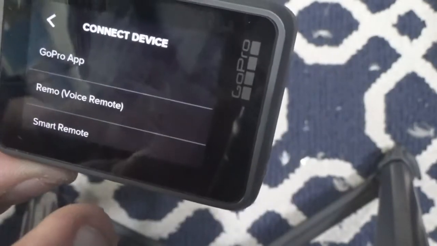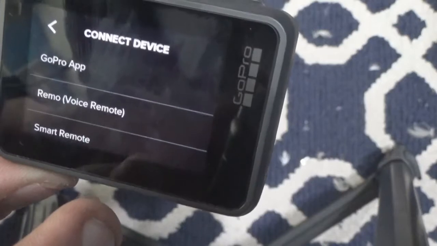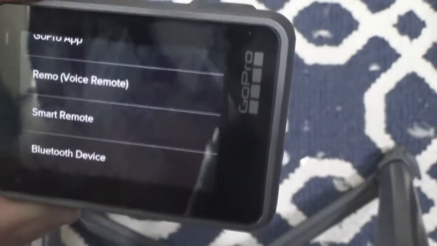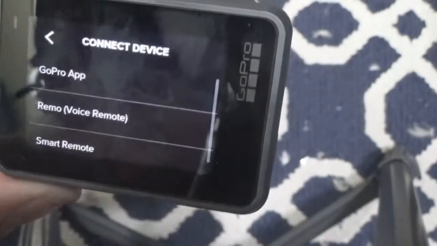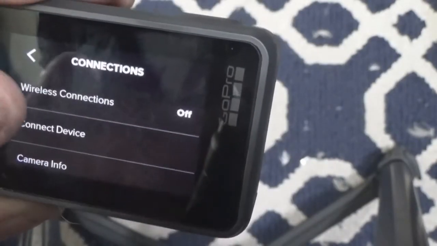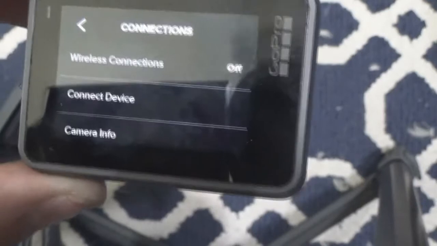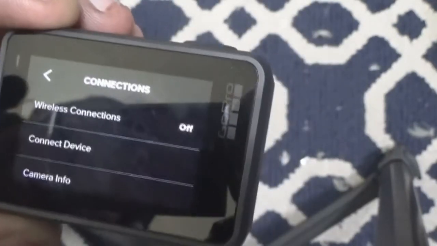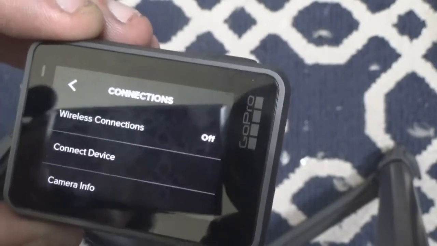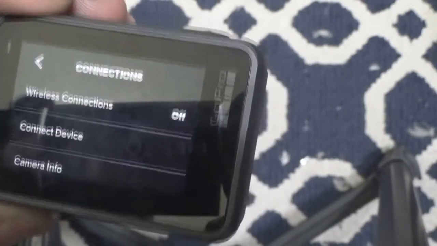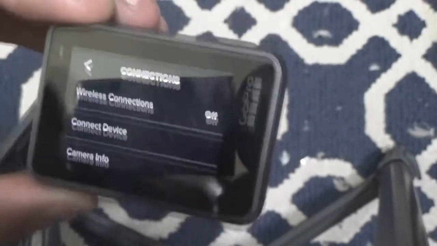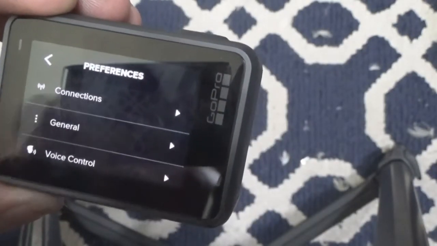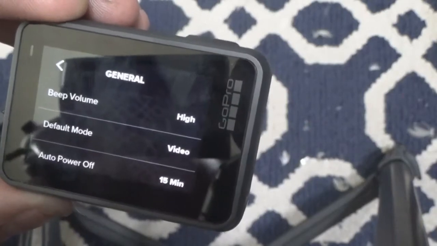You have connect device. And I could connect anything, smart remote, voice, but I'm turning it off. So I turned the wireless connection off. Why is that? The reason I did that was because just like your phone, if you have your Wi-Fi card turned on, it uses the battery. And I want to keep the battery going as long as I can.